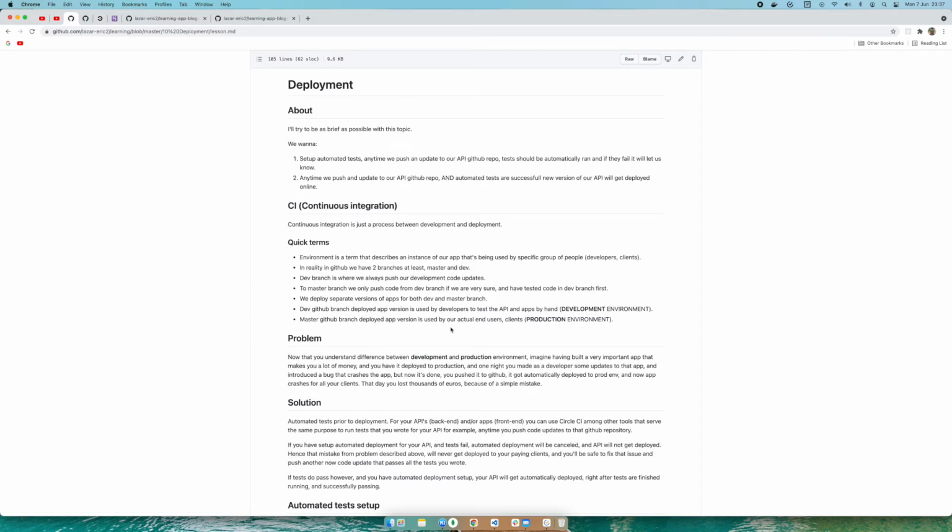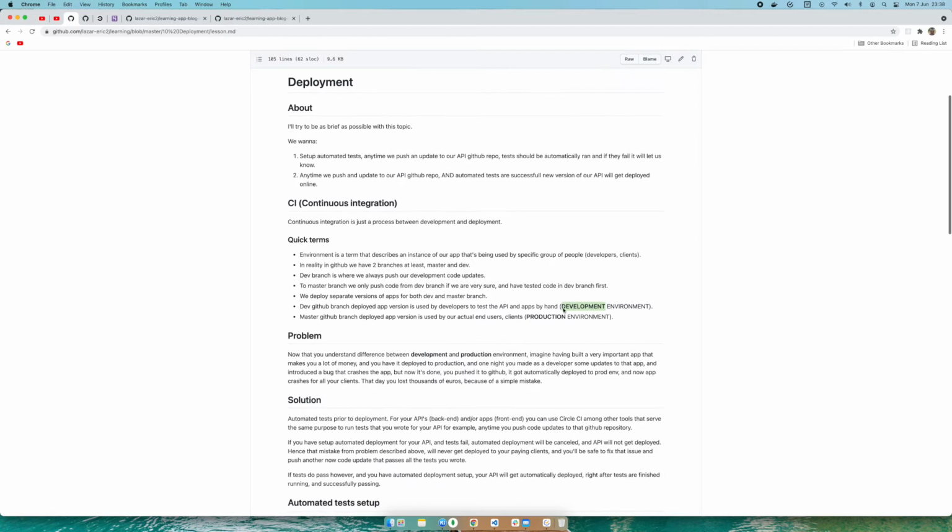So there's a version of the app that is only for us developers to test our active development code, and a separate version of the app deployed only from the master branch, which is bug-free. There are no bugs. It's working as intended, and it's used by our end clients and users. So those are the two terms we are going to use: development environment and production environment.